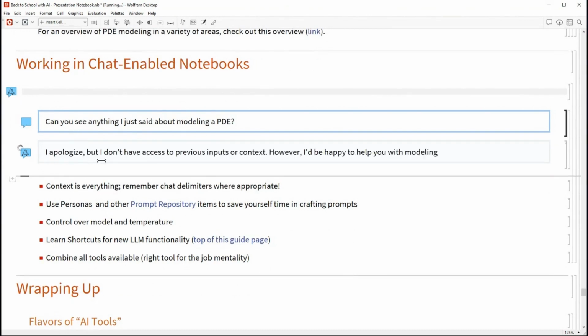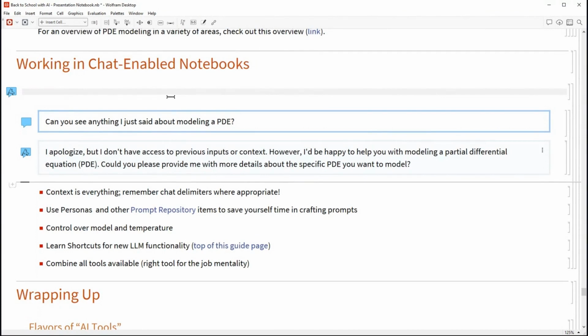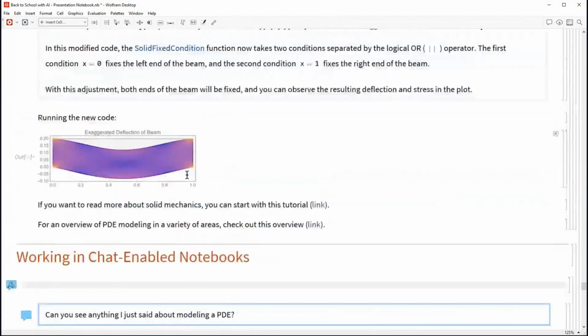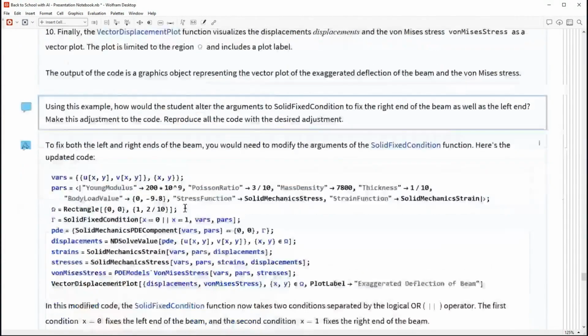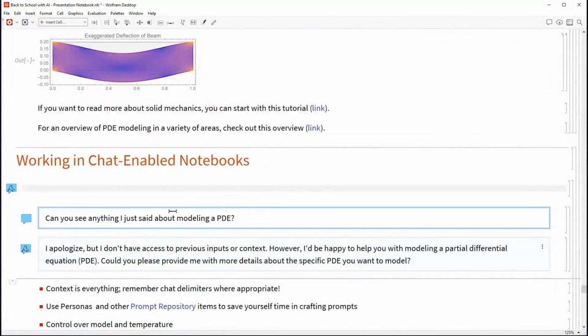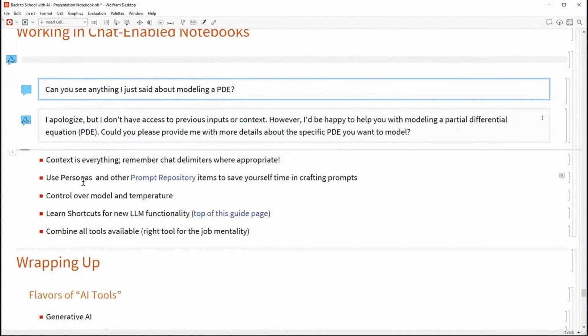Waiting on a response. Yep, I apologize, but I don't seem to have access to that. That's because we put this block here so that in the other examples where we don't have these blocks, it can read what's above until it gets to the next delimiter. But wherever you see one of these, the model will not have access to it, for various reasons, either because you didn't want to give it that context, or you wanted to test and see how it did with or without that context. So use these personas and other prompt repository items.